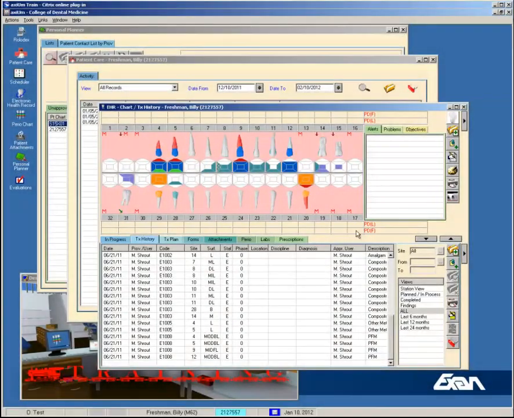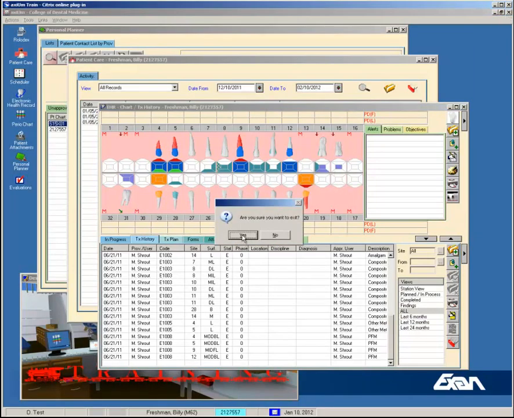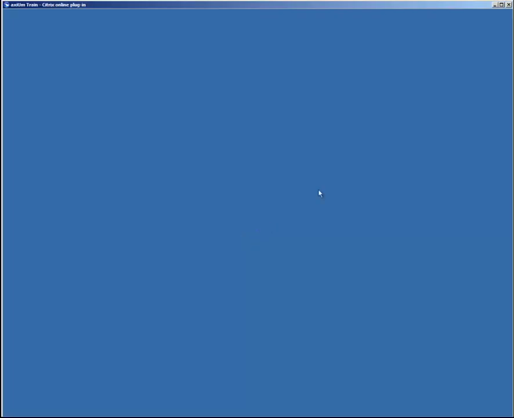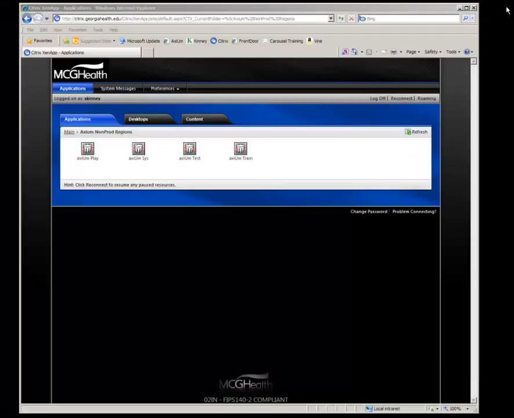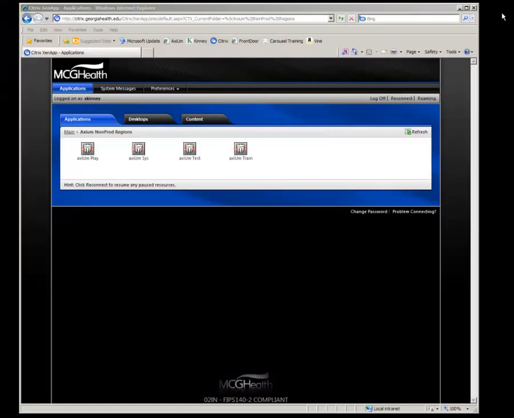You are going to want to log off correctly so you can easily get back into Citrix and back into the patient that you want. You don't have to close Windows before logging out of Axiom. Just go to the first X you come to in the upper right-hand corner and say yes, you want to exit. When exiting from Axiom Train, just click that second little X to close the window. Then click Log Off from the Citrix window.